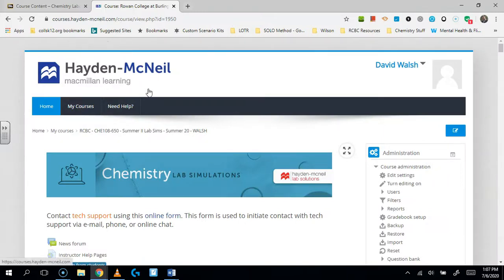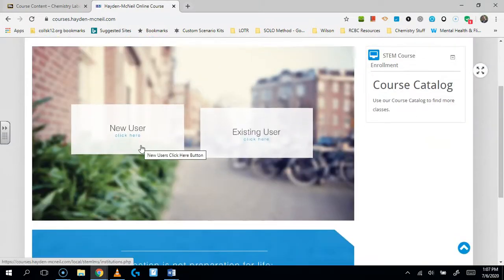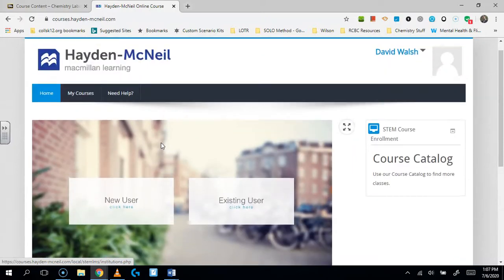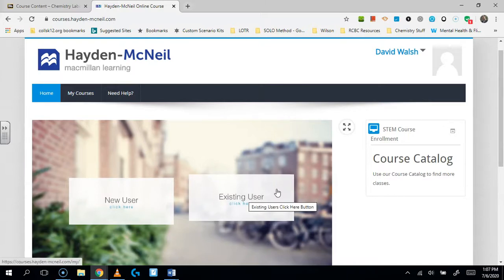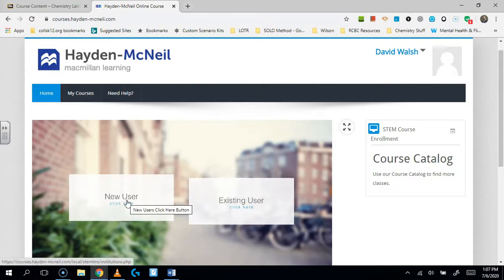You will probably go here, and you will have to either register as a new user if you've never used the Hayden McNeil learning software, or, if you've used it, just log in using your existing account. As a new user, you can click here and it'll give you opportunities to plug in your access code. You should have gotten that from the bookstore before this. It also gives you an option to buy access to the simulators online using a credit card.